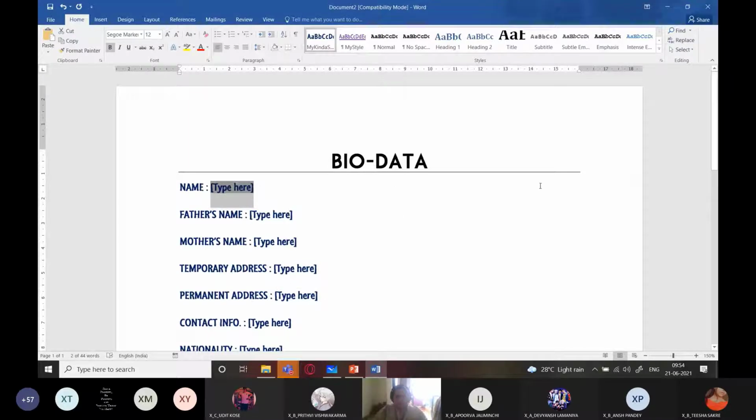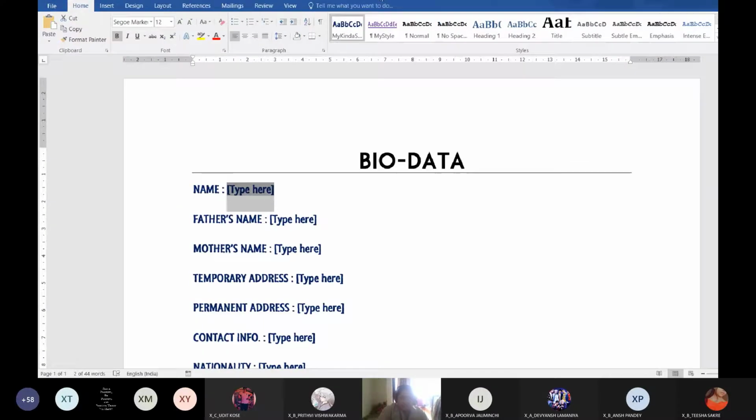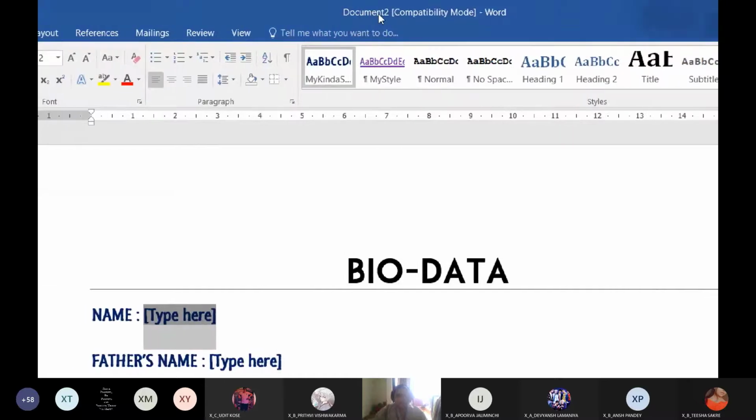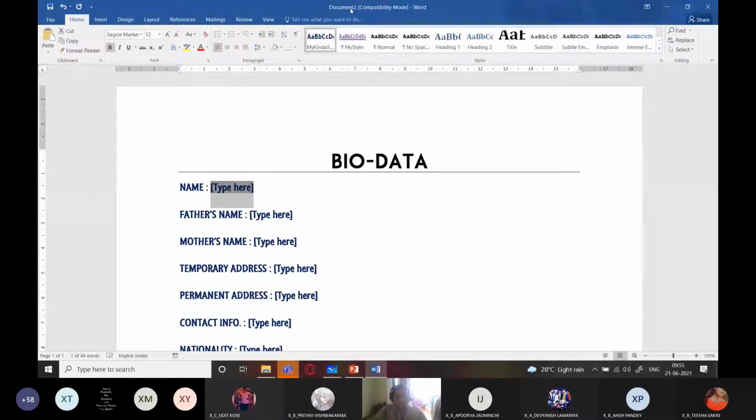If you want, you can also insert some space for your photograph. So now let me save this. Right now it is displaying Document 2, but I have to save it as a template. So what will I do?